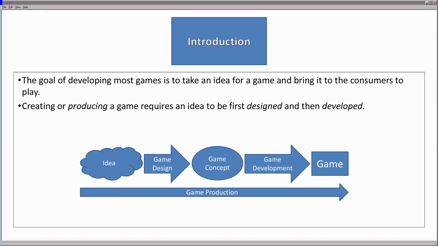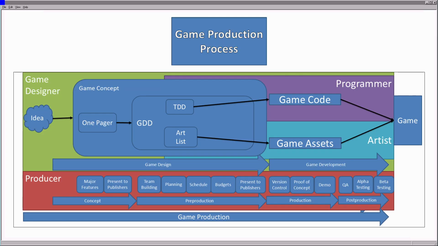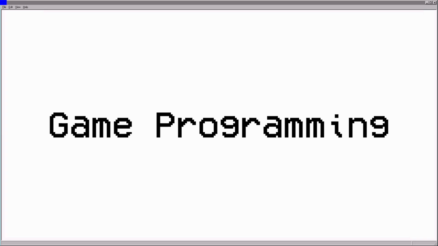In the past lectures, we have focused on the concepts and the roles related to game production. We began discussing the game design pre-production phase. Today, we continue this discussion by demonstrating a few examples. We turn our attention back to the programmer and continue discussing elements related to the technical design document. We explore even more about game programming today.